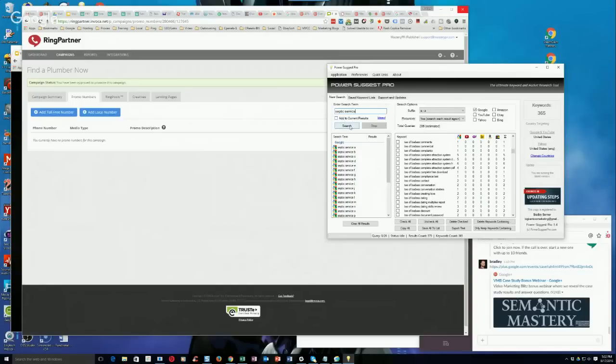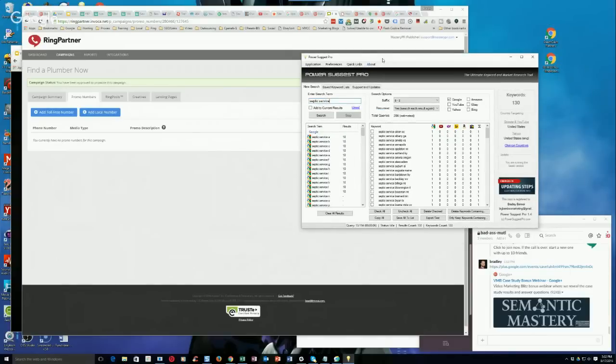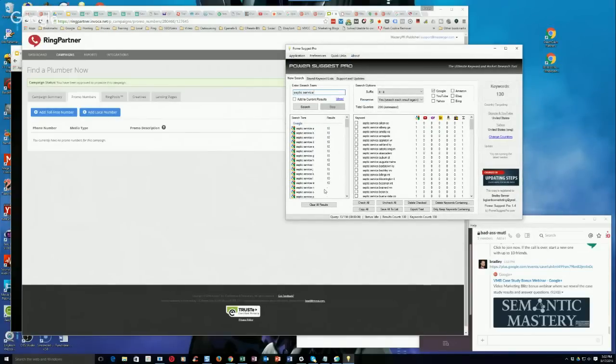So if I put in septic service and click search, and I've just selected Google, I can stop it already. Look, we're almost at 100 keywords. I'm going to go ahead and click stop. But take a look at this. That's all I need to do. I don't need to let this thing run all the way through its process. All I wanted was to plug in a keyword.